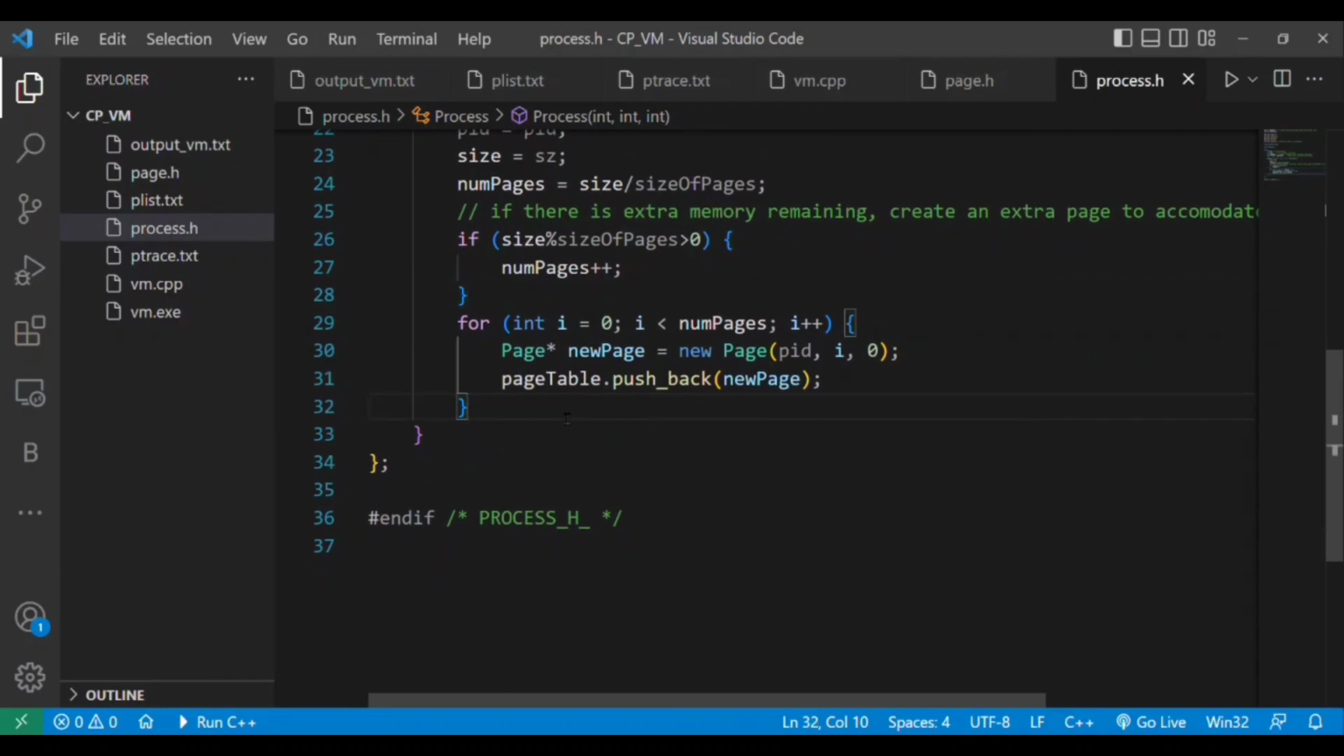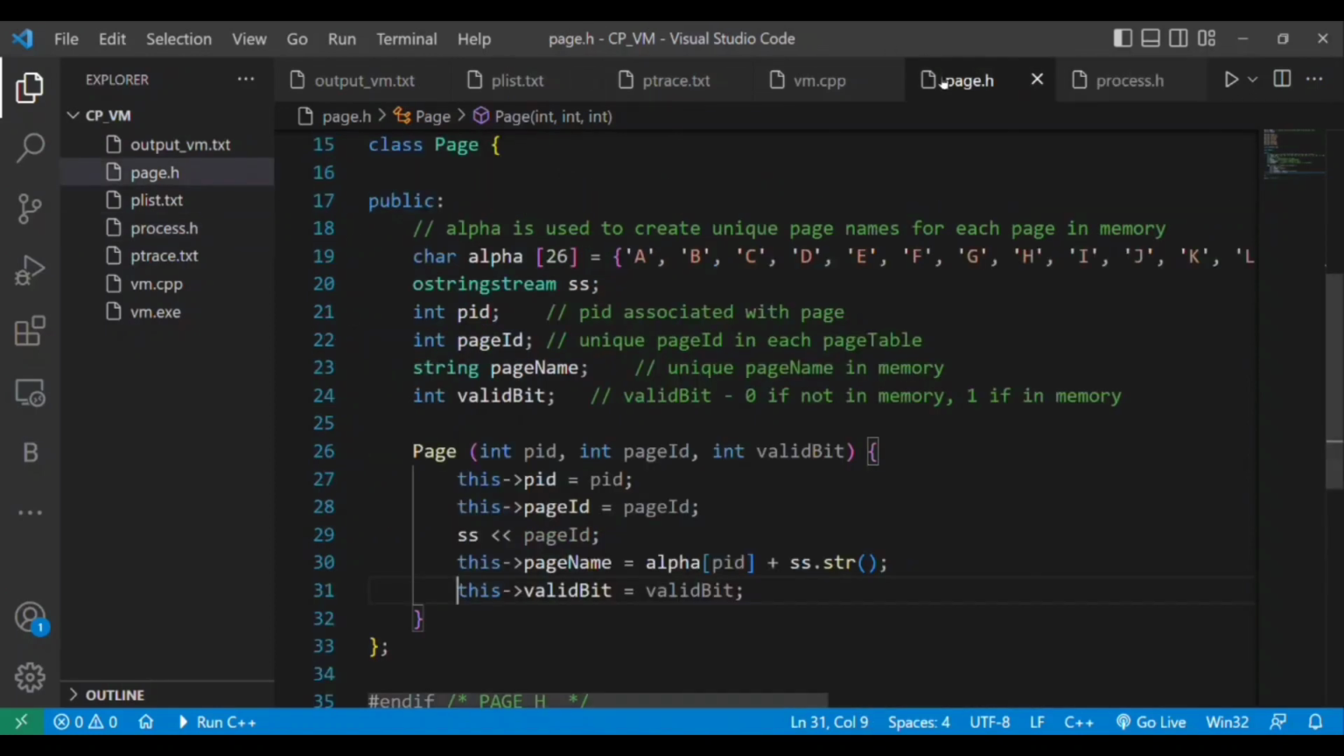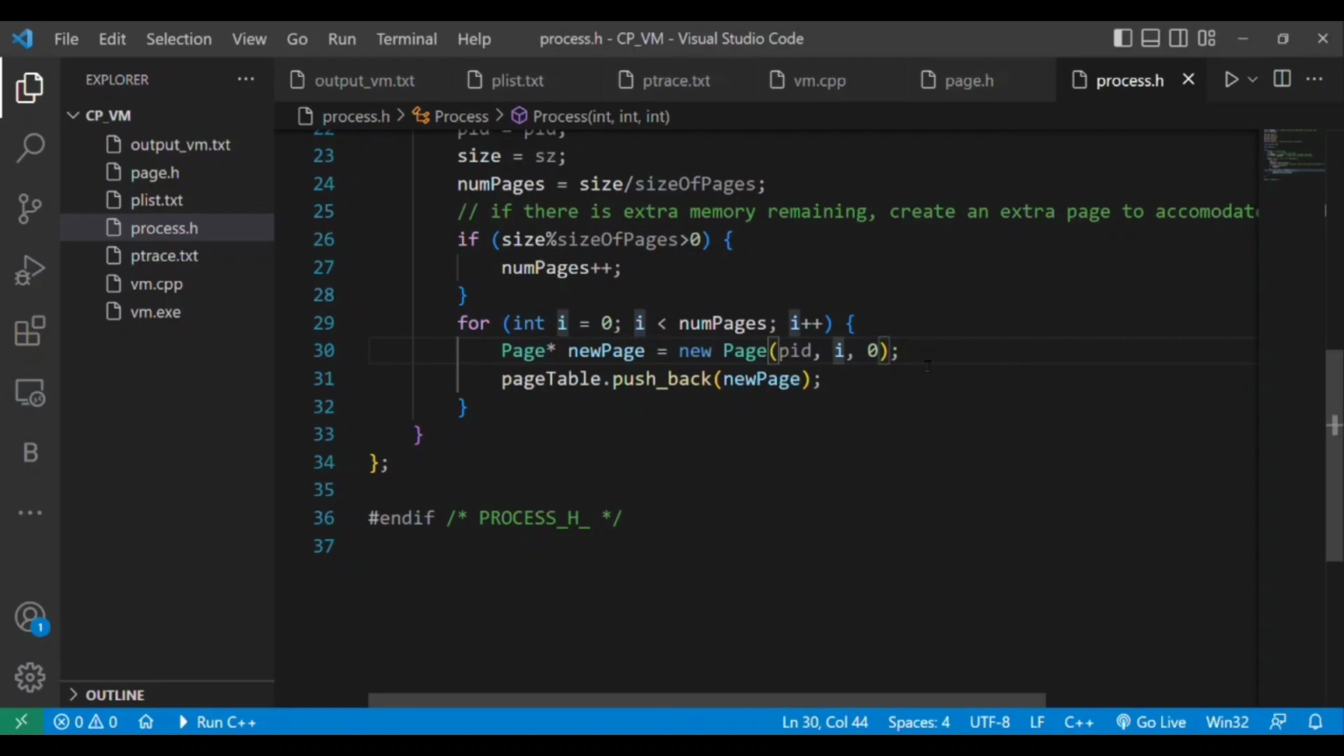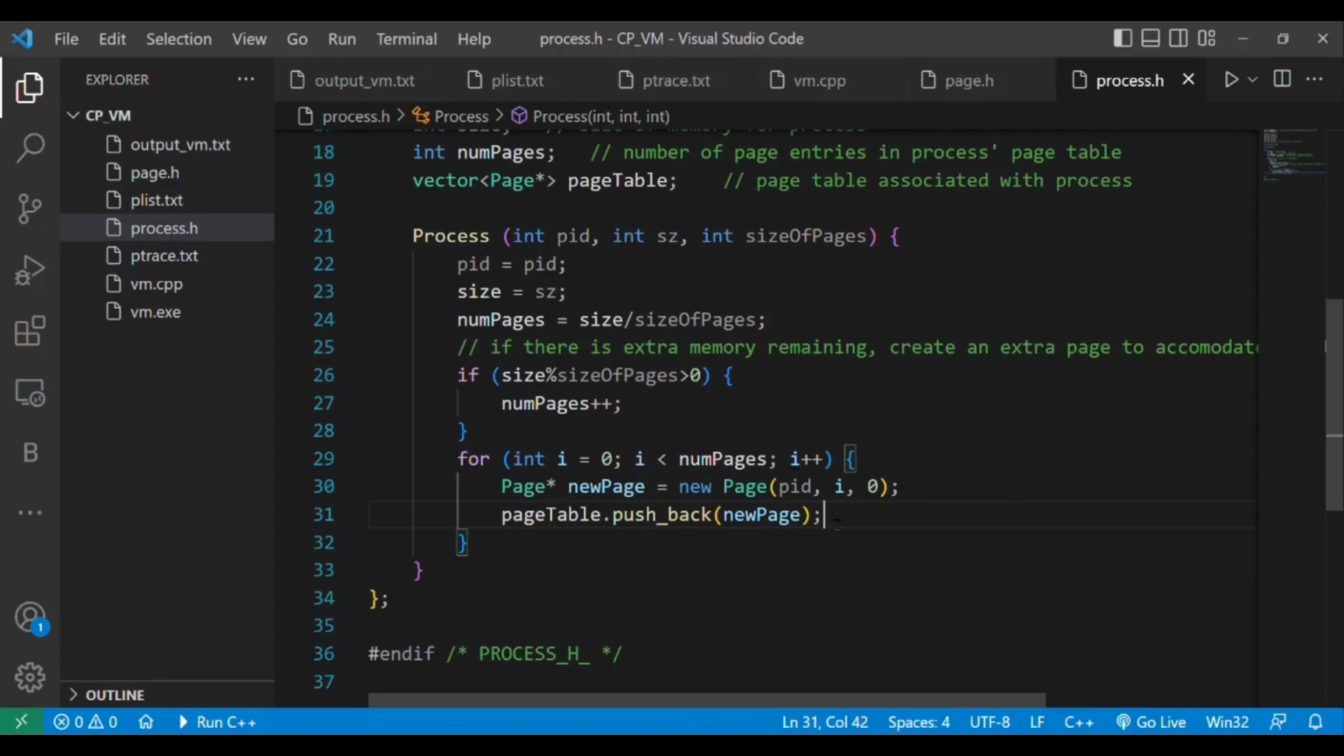Now we have to create that many pages. So by using a for loop, we are making objects of the page class. Here on line 30 we are making the object new page, passing the process ID of this process, then i, which is the page number. See, i is the page ID. Here we are assigning the page ID as i, and then 0 is the valid bit, meaning for now the page is not in the main memory, it is in our virtual memory. And then we are passing these pages which we create to our page table vector, which is a vector of pages.